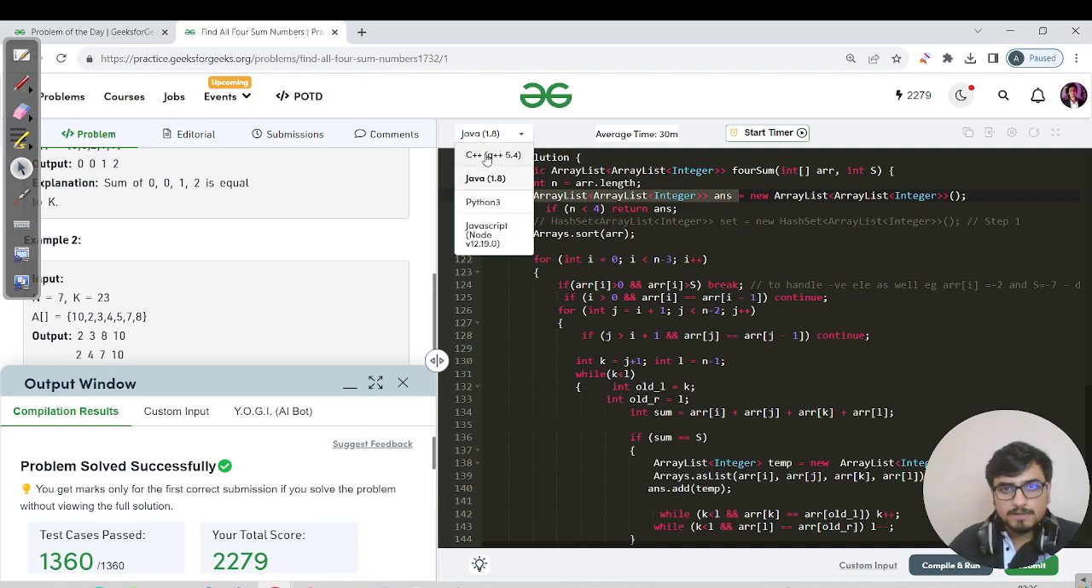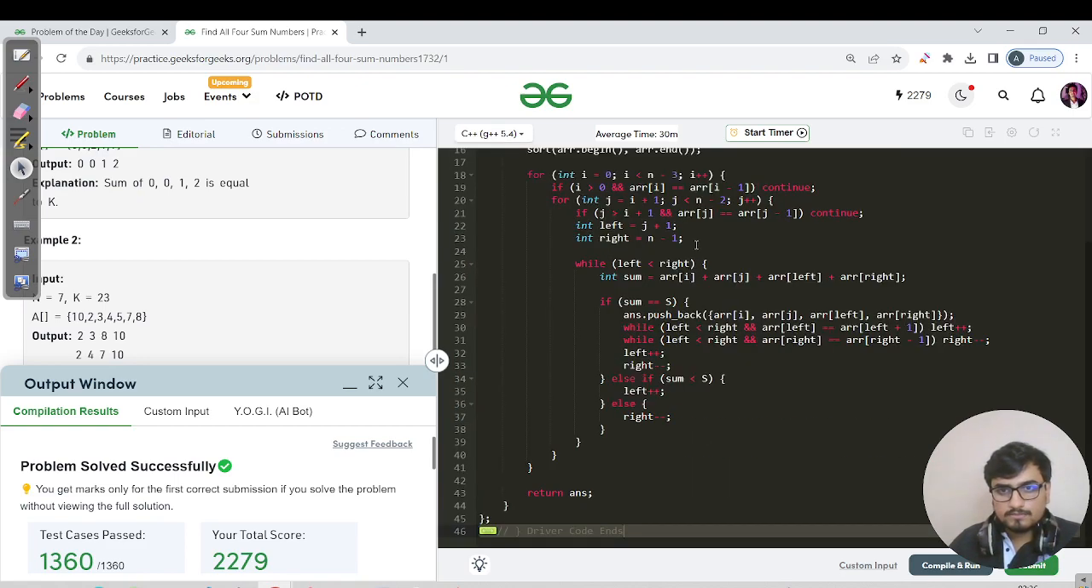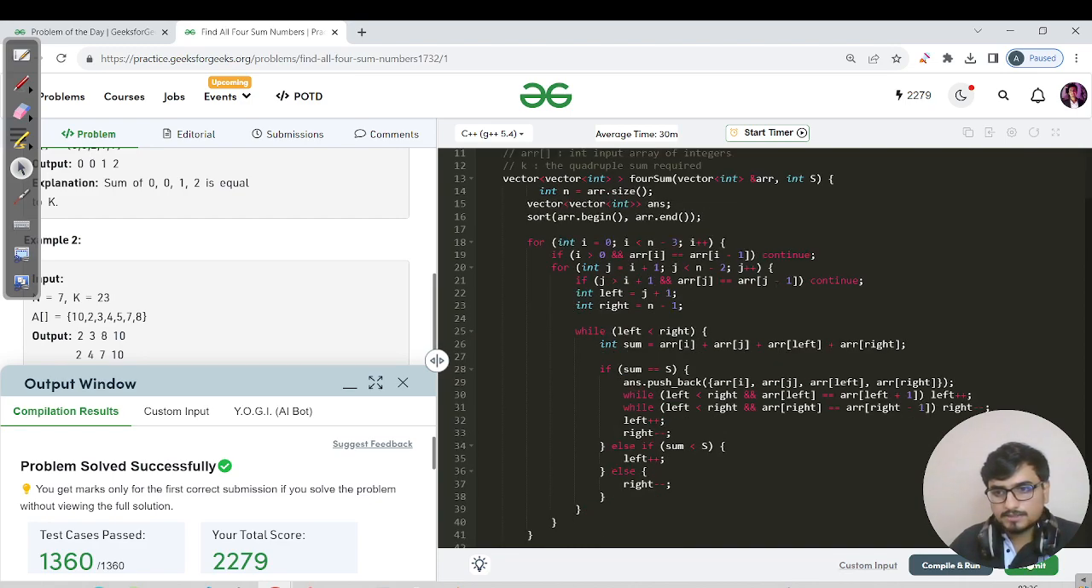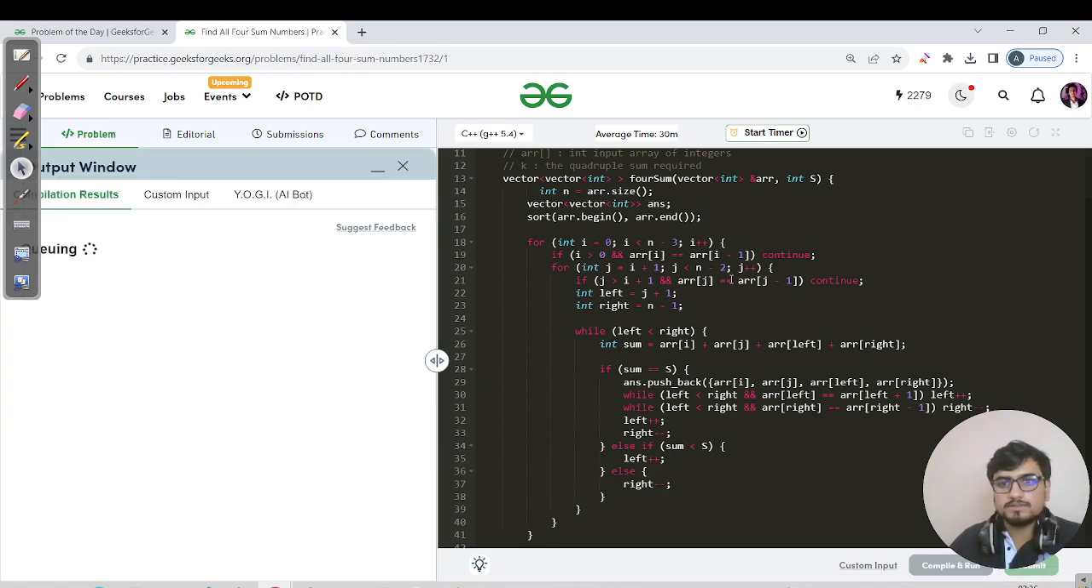Great. Let's just switch back to C++ code. So that's the C++ code. That's the same that we have done in Java and Python, only there are some syntactical changes. Let us hit the submit button for this code as well.